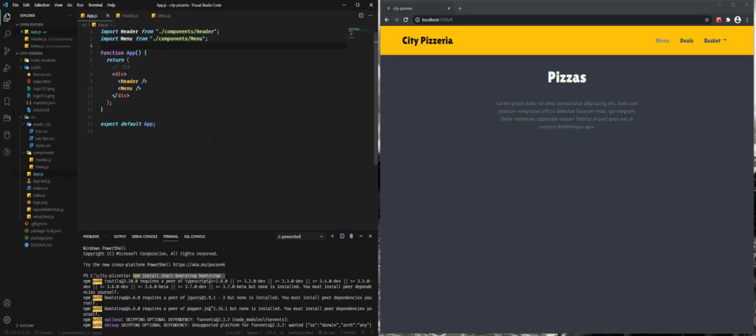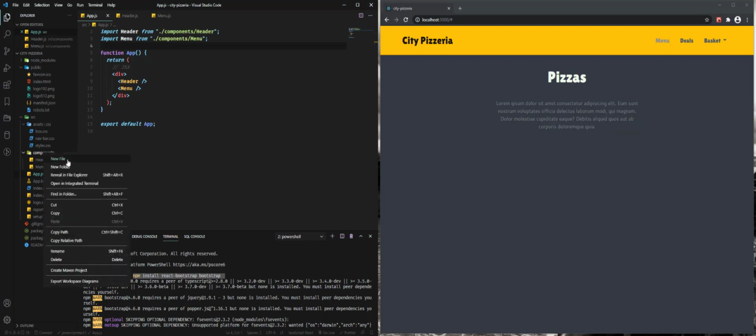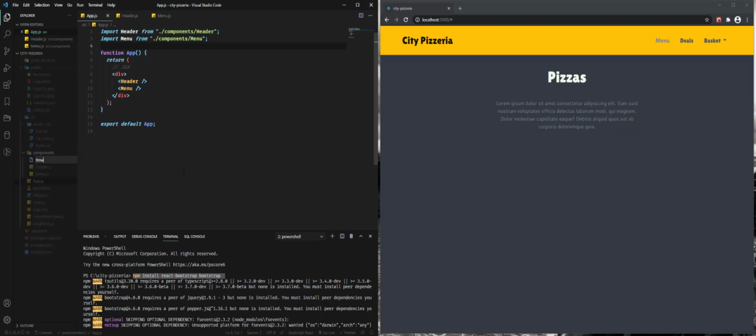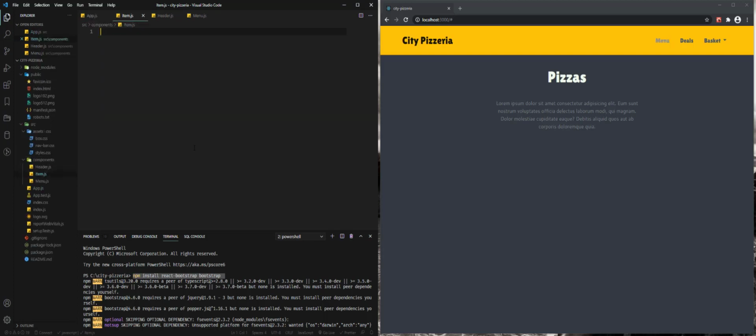And finally, I'm going to create another component. I'm going to call it item. And this would be basically our menu items. Again, I'm going to speed up my video and be back when I finish creating this component as well.